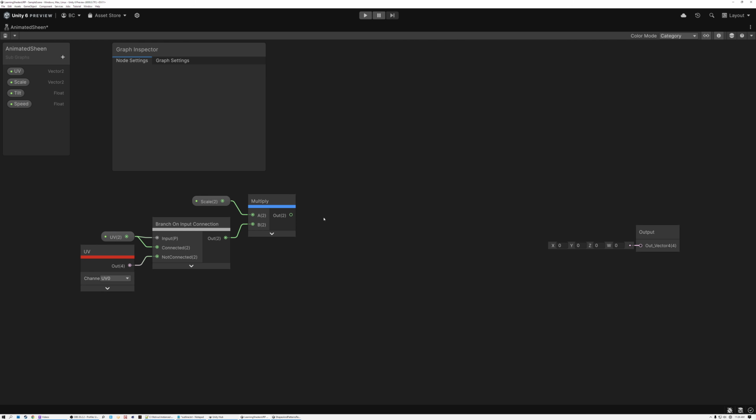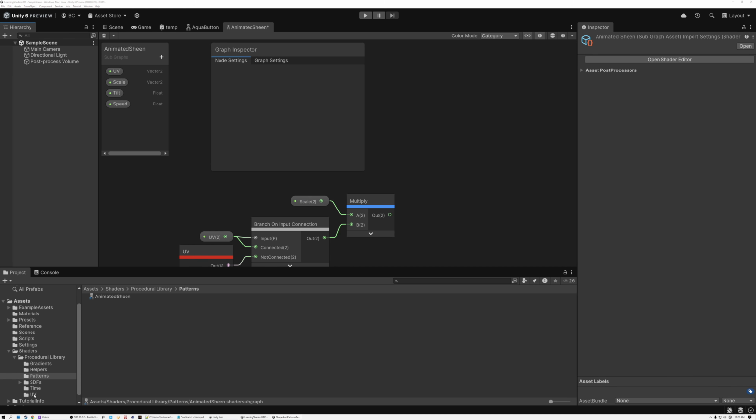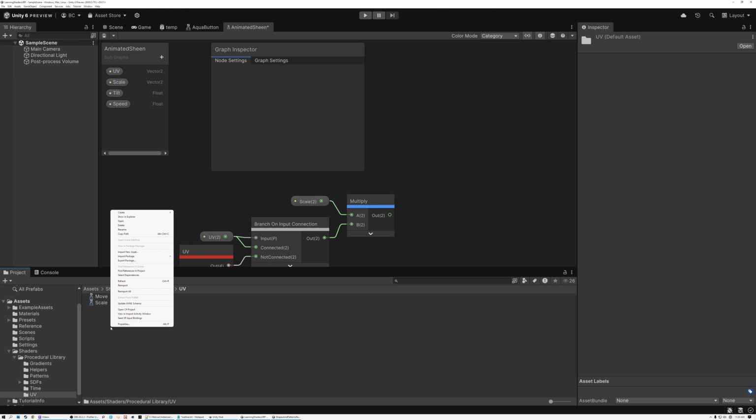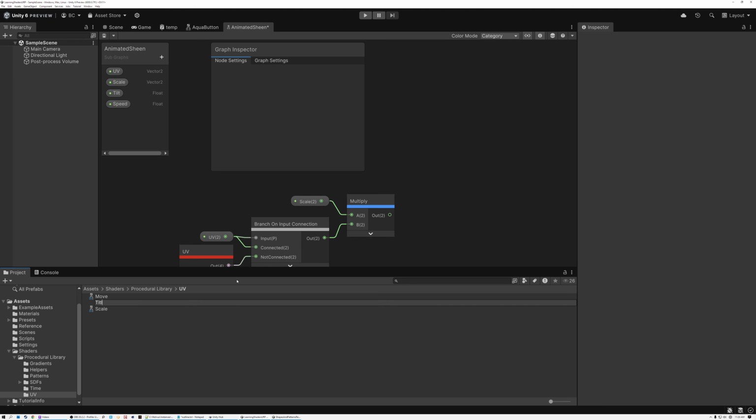All right, now the next thing that we want to do is tilt our UV coordinates. And in order to do that, we actually need to make another subgraph. So I'm going to come down here to our UV folder, right-click here and pick Create Shader Graph Subgraph. And we're going to call this one Tilt. And we'll open it up.